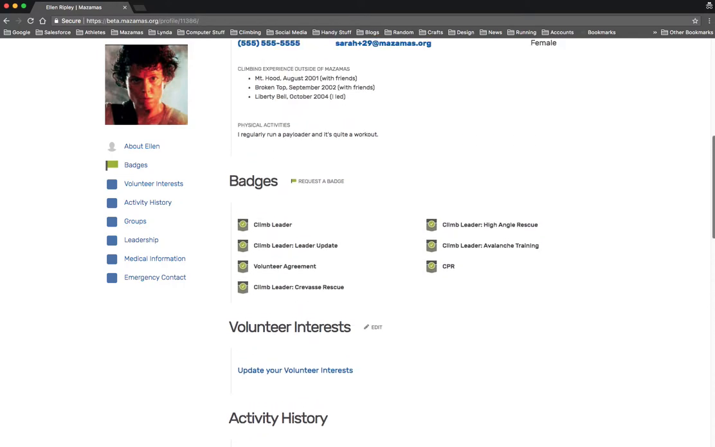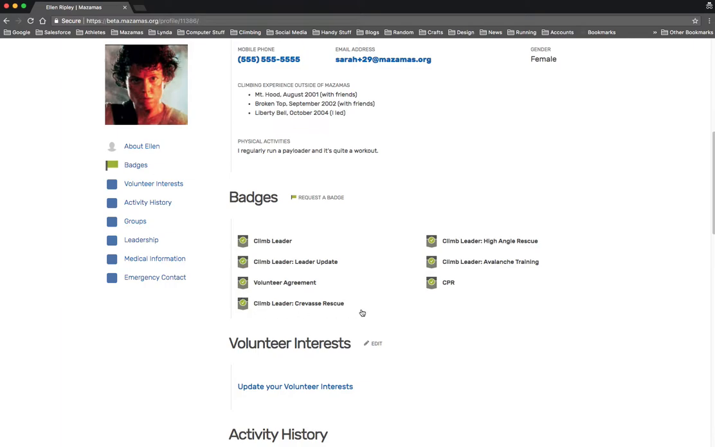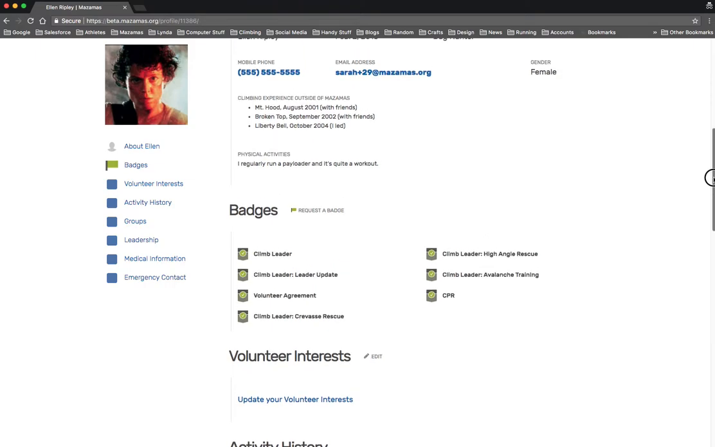Badges. Badges are how we're going to be recognizing your qualification standards for climb leadership. So you'll see that I have a variety of different climb leader badges that I have applied to this record so that I can schedule climbs with this record. So I will have a list for you of what badges you're going to need to have to do different things. But just know for now that's where your badges are going to be.